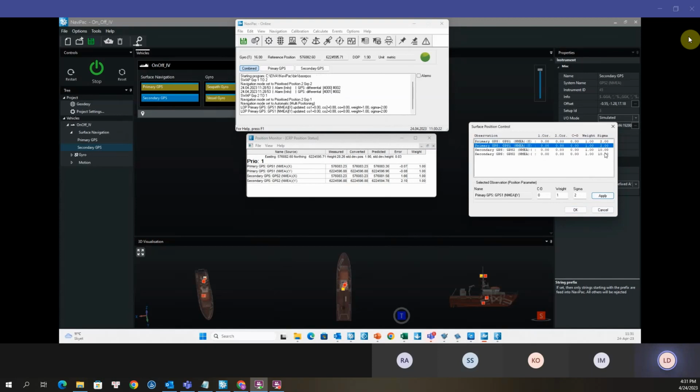Navipac will then weight the position relative to the inverse of the square of the standard deviation. That means that it will weight the primary 25 times higher than the secondary. That is 5 squared.